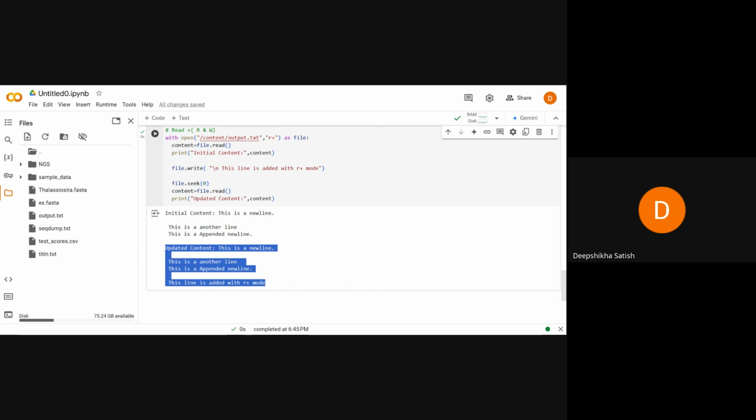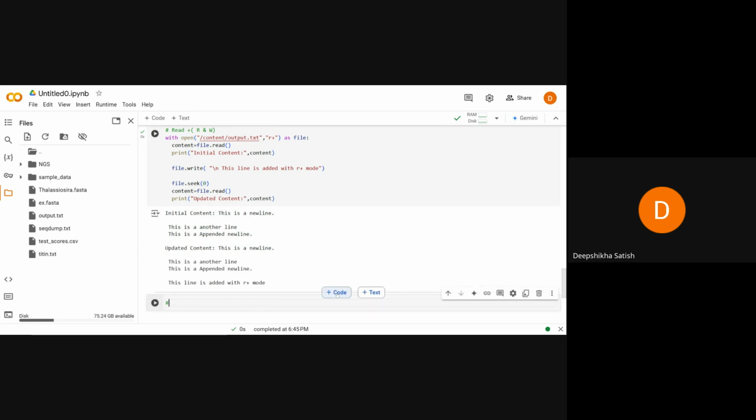Now in write plus mode, you can write first and then read. If the file exists, it truncates it, and truncate means you empty that file. But if the file does not exist, then it creates a new file, writes the new content in that file, and then you can read from the beginning of that content.